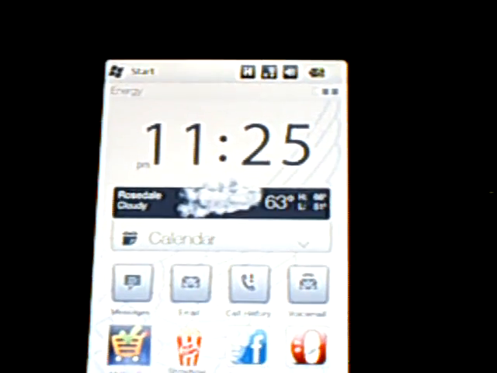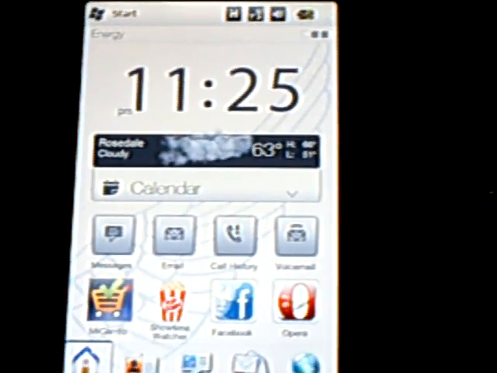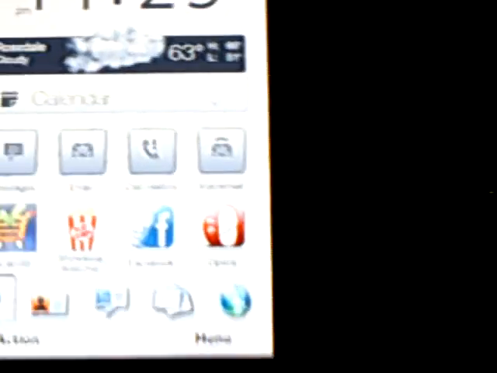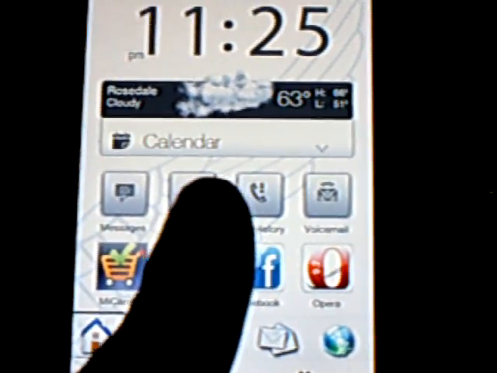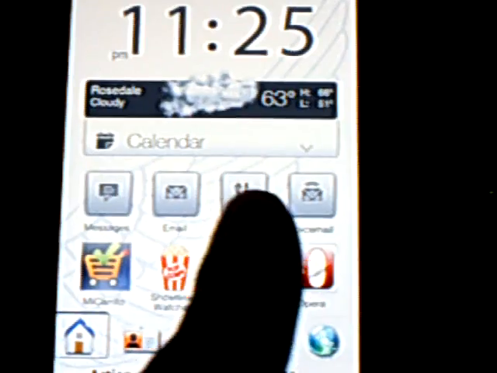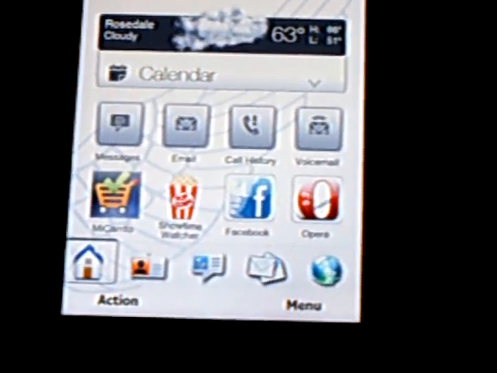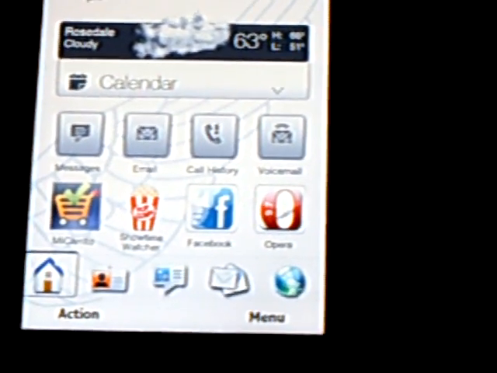It's got the time. Obviously, the weather. Calendar. Got missed texts, missed emails, missed calls, got the voicemail button. You hit any of them, they'll take you directly to the screen. I got some apps that I've installed on it.